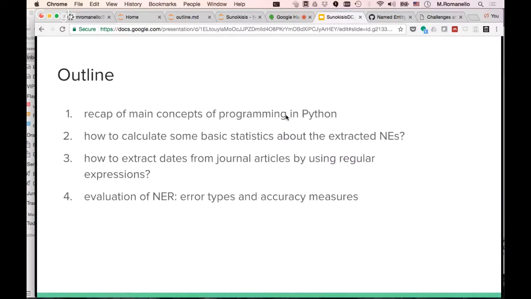So this is a brief outline of today. We are going to do a quite quick recap of the main concepts of programming in Python. This will be done by Francesco, and he will also add a couple of concepts. Then we will go back to the named entities that we extracted the last time from Caesar's Bello Gallico, and we will see how we can compute and also plot some basic statistics about the extracted named entities.